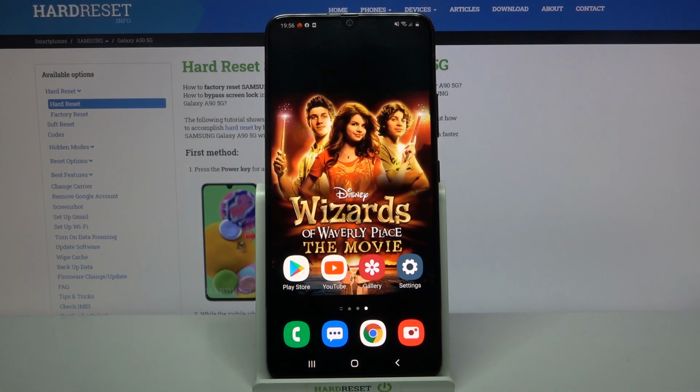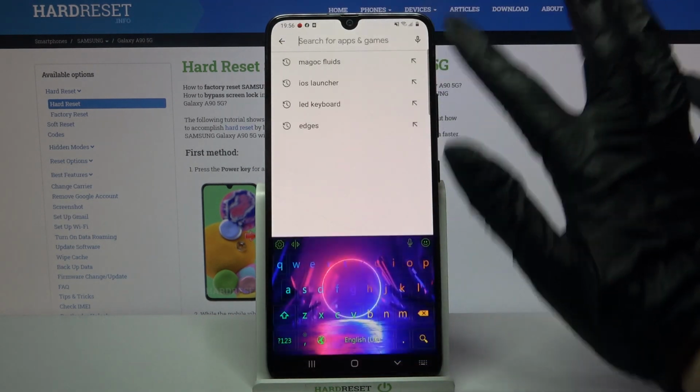Hi, in front of me is Samsung Galaxy A90 5G, and today I would like to show you how you can download and apply live wallpaper called Shadow Galaxy. Firstly, open Play Store and type Shadow Galaxy.